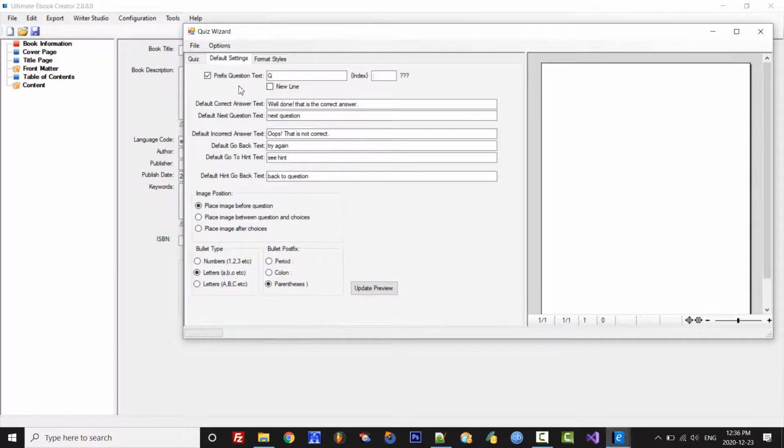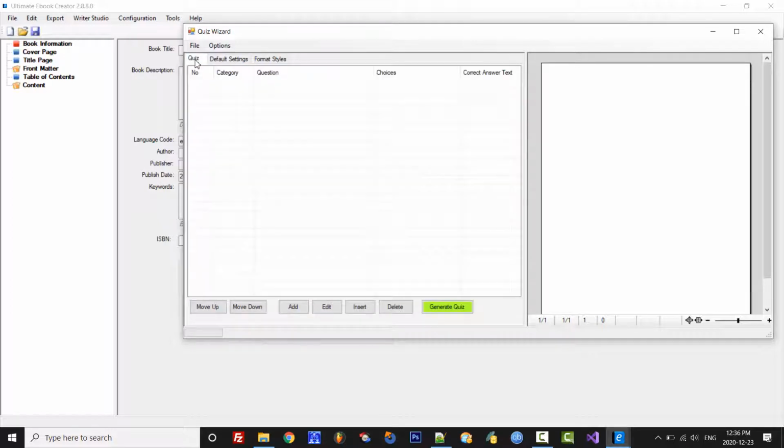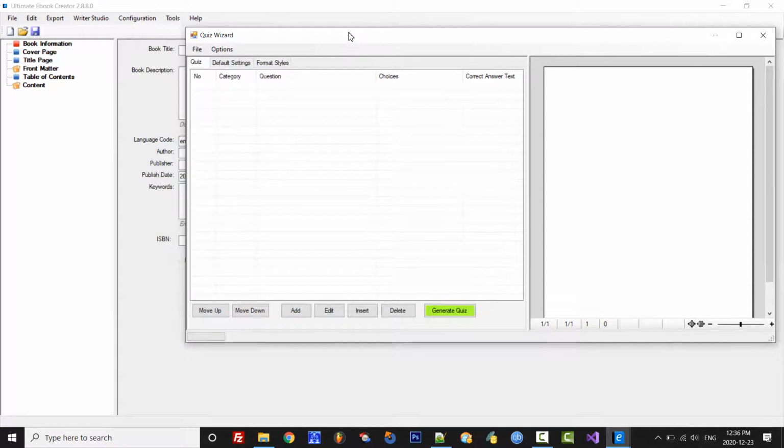Now the default settings and the format styles, there are a lot of options here, and we'll go through them one by one as we get to them. But the Quiz tab is the main tab, and this is where you will be creating and managing all your questions. So you can add, edit, and delete all your questions from this tab itself.